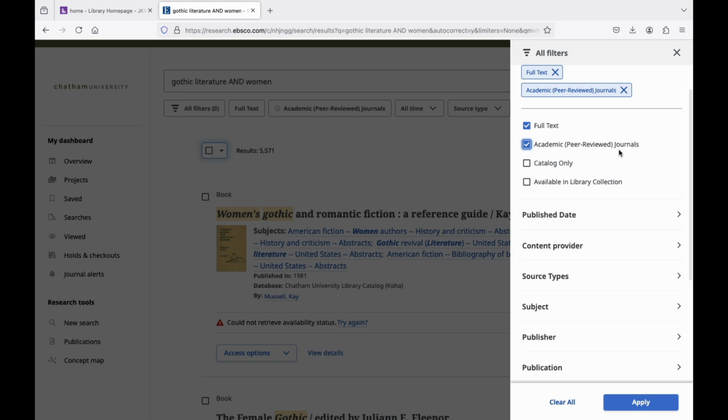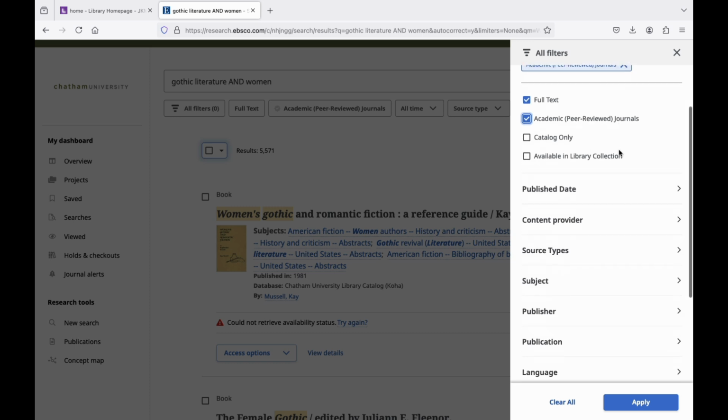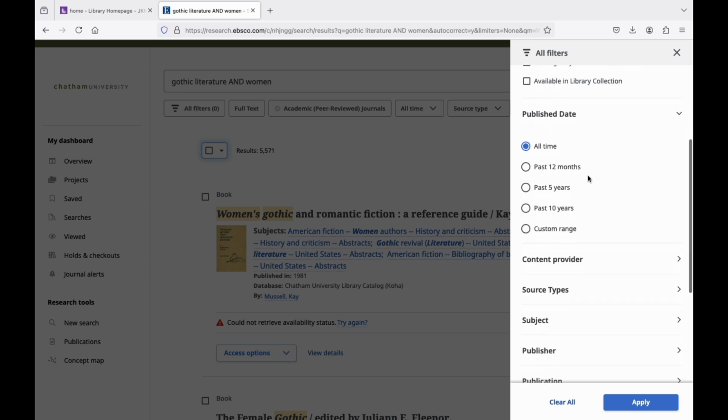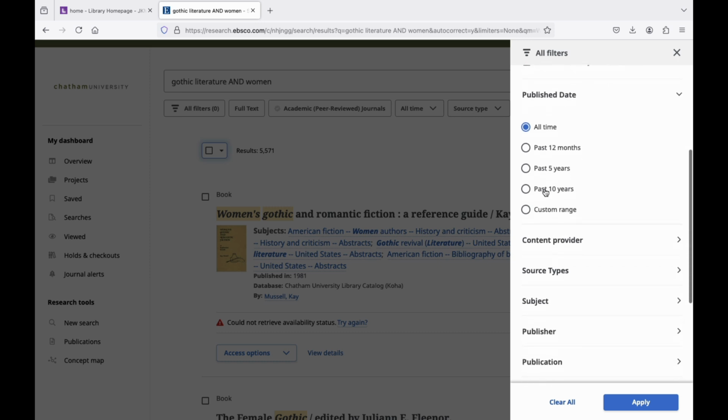We're actually going to skip over catalog only and available in library collection. You don't necessarily need to know about those right now. We're going to jump down to published date. This filter will allow you to set the window of publication for the items you get back in your search result list. Professors will often tell you that they only want you using articles or other pieces of information published within the last 10 years or so. This is where you can set that requirement, and once applied, you'll only get things returned in the search results that were published within that specific window that you designated.